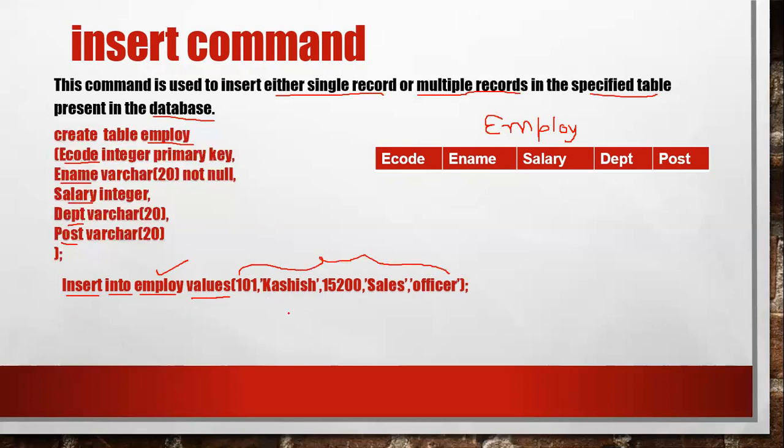Remember one thing, if a value is of integer type, if you see over here, e-code is of type integer, salary is of type integer. When we are going to write the integer data, then we don't have to put it within single quotes or double quotes. No quotes are required. You have to write it as it is. Like you can see over here, I have written 101, no quotes. The salary 15,200, no quotes.